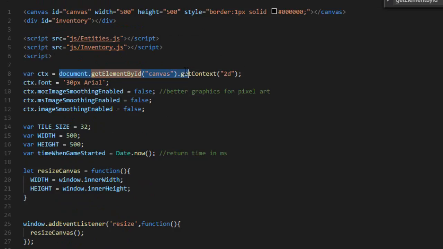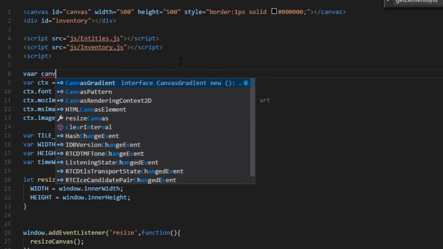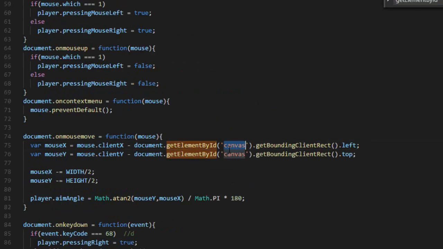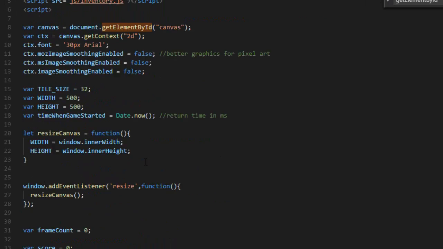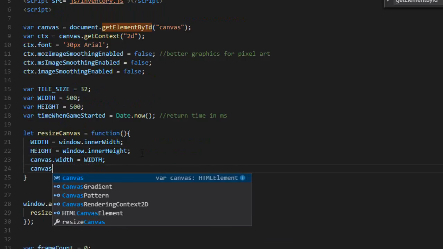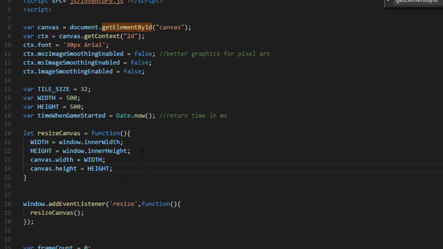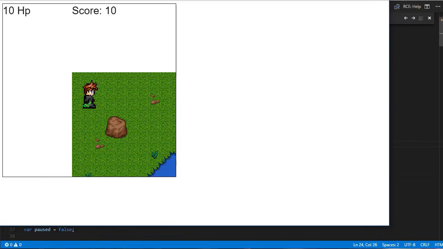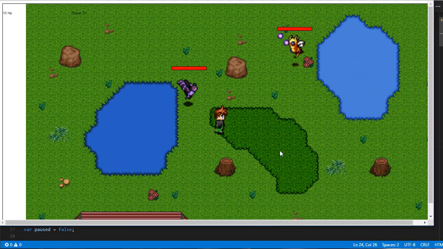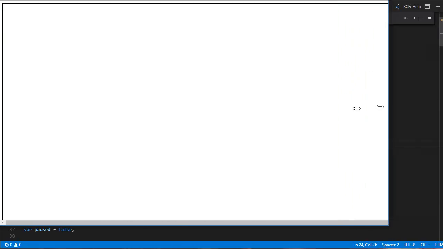So I'm going to create another variable over here called canvas and rename this here. And when I'm there, this is no longer needed. We can simply put canvas. So when there's a change, we will also set the width of the canvas equal to width and the height of the canvas equal to height. And so if we go to our game, refresh the page, and then resize the size of the game, we will see that it takes the full screen. So it's working, kind of.